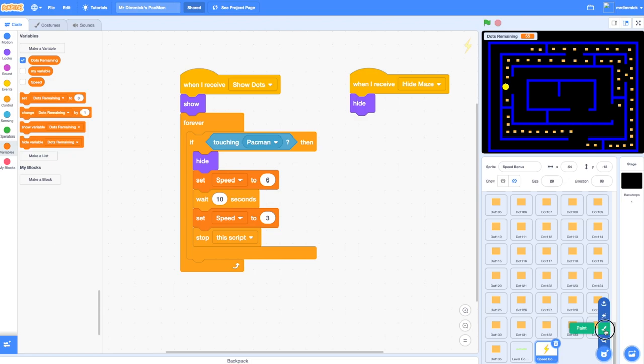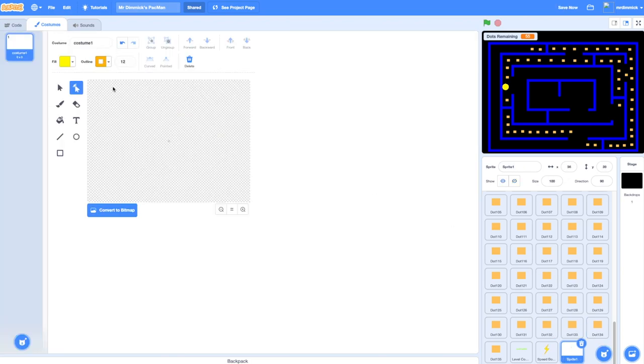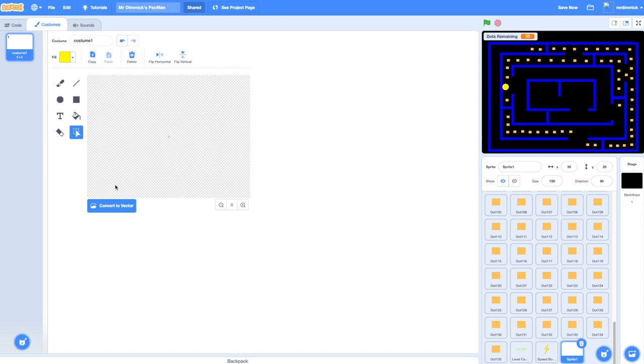So we're going to paint a new sprite and we just need to draw a ghost. For this, I'm going to work in bitmap mode. It's just slightly easier. And I need to choose a color for my ghost. So I might choose a kind of dark blue color. And I'm going to start off by drawing a circle. That's sort of the top of the head. And I'm going to get a bit of a square shape.